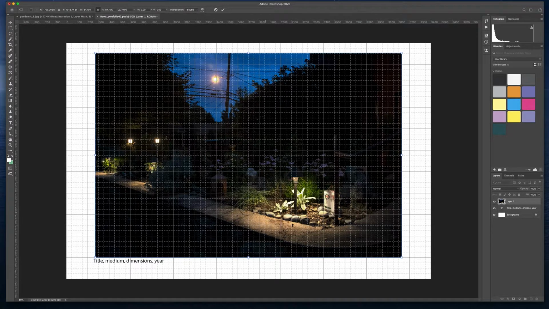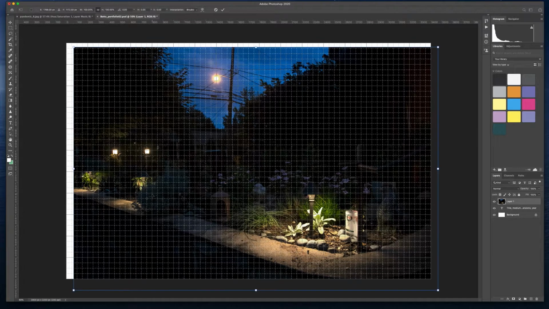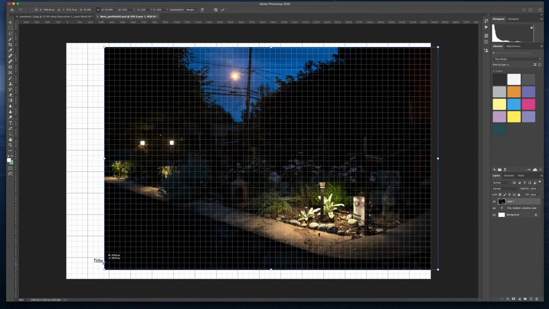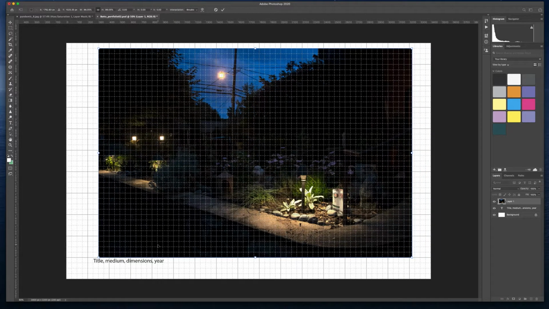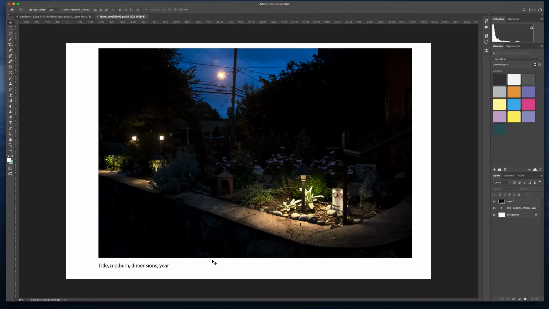We can apply that transformation by double clicking inside, or if I go back and resize it again, I can also hit Return. So there's several ways that we can go through and do this. On the left-hand side, you're going to have your text and information. And if I turn the grid back off, we might want to bring it down just a little bit.